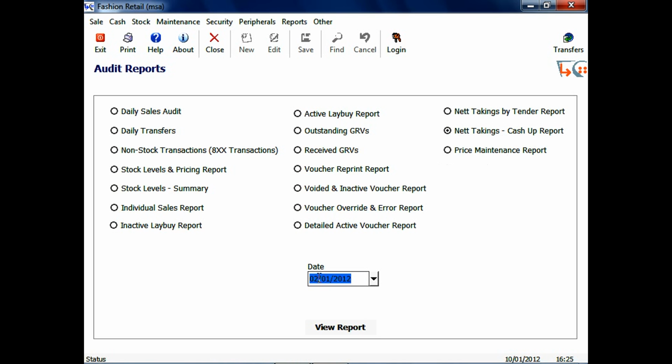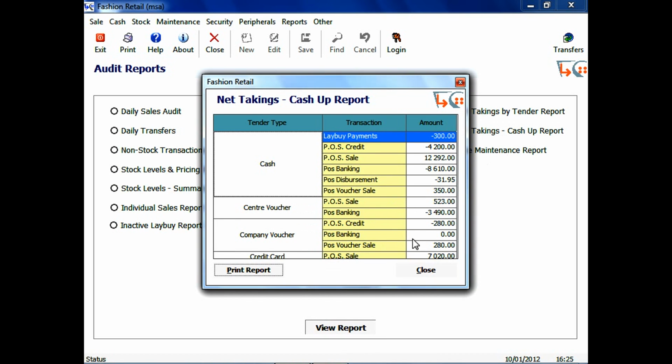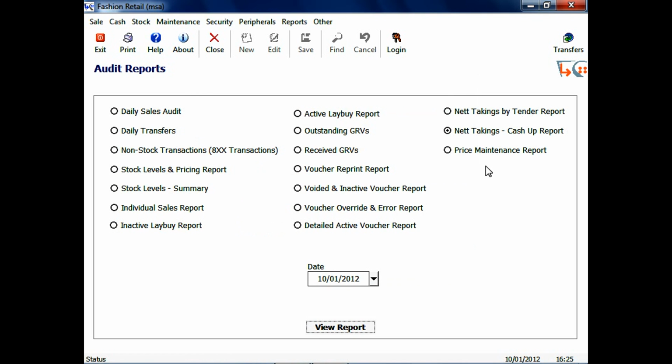You have a cash up report, and what that really is a detail of who processed what transactions to make up your cash up at the end of the day. So similar to the net takings by tender, but breaks it down by transaction. So you can get an idea, if you are short, where that shortage came from.